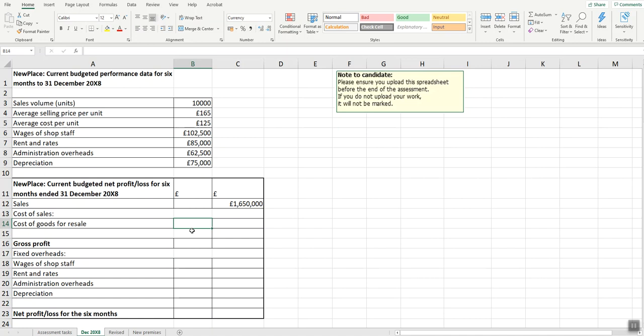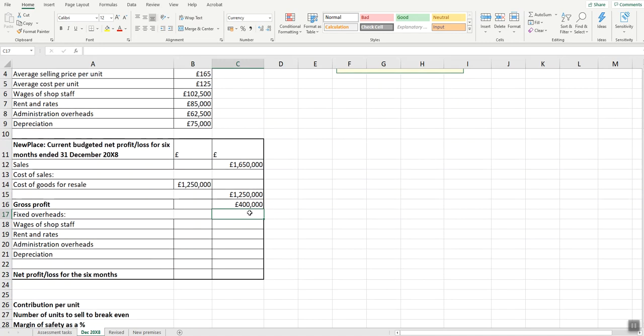Now I've got my cost of sale here, so let's just use this column to do a subtotal. So the cost of goods for resale is going to be the number of units multiplied by the cost per unit. That's the only one we're using, so what we'll do is we'll just bring that value across to our main calculation, and that allows me to work out my gross profit, which is going to be my sales revenue less my cost of goods for resale.